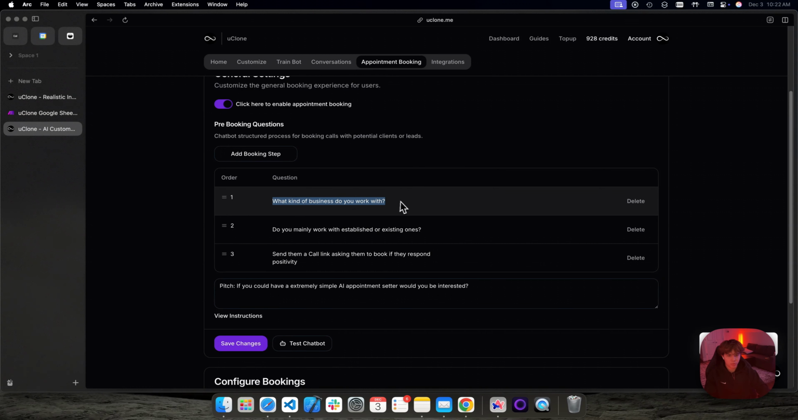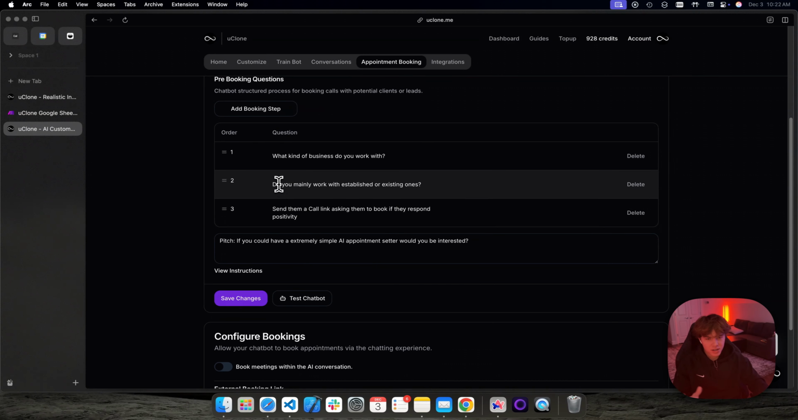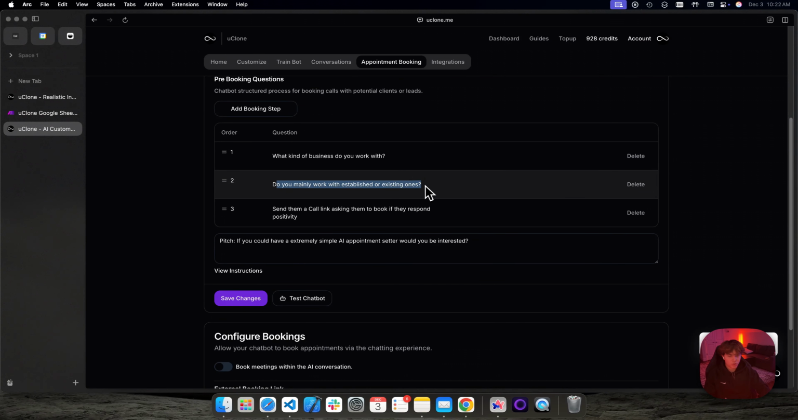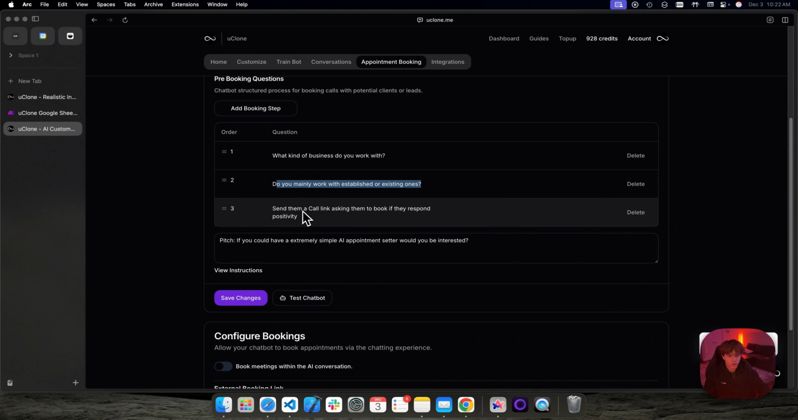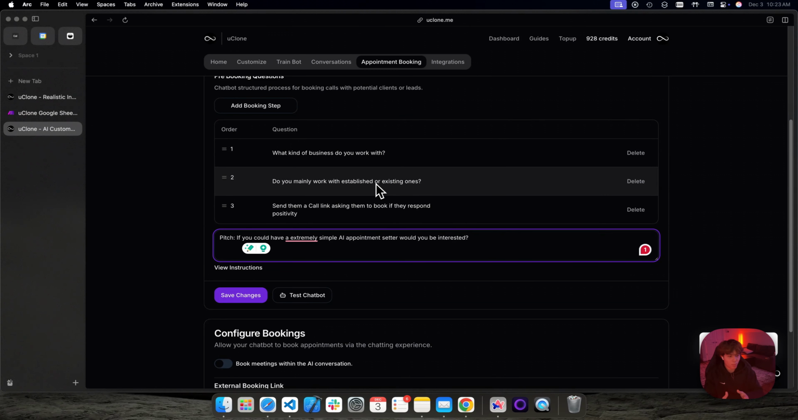As you can see, for example, here, the first question we want our AI chatbot to ask when a user messages us is, what kind of businesses do you work with? The AI is going to ask that, and you can set if you want to stop the person if they don't work with a specific business or company. The next thing is, do you mainly work with established or existing ones, and then send them a call link, and then our pitch. Super simple. As you can see, it's not much, but this will generate really good responses.